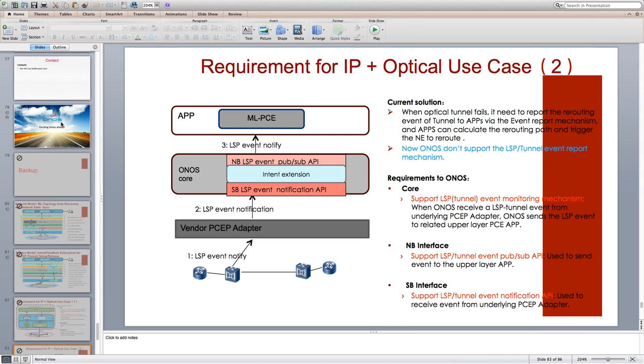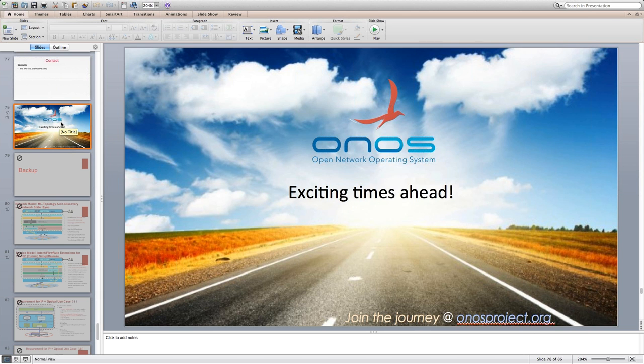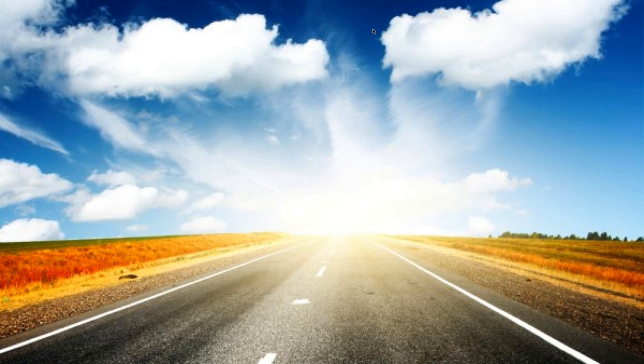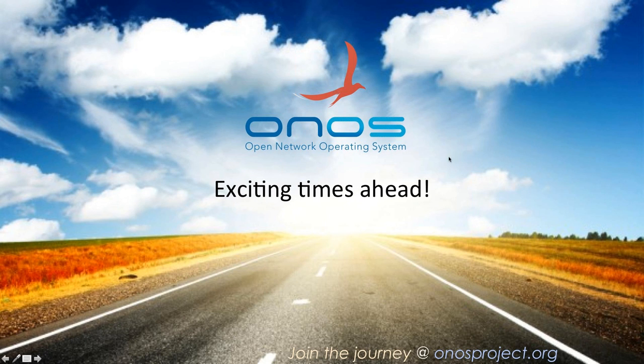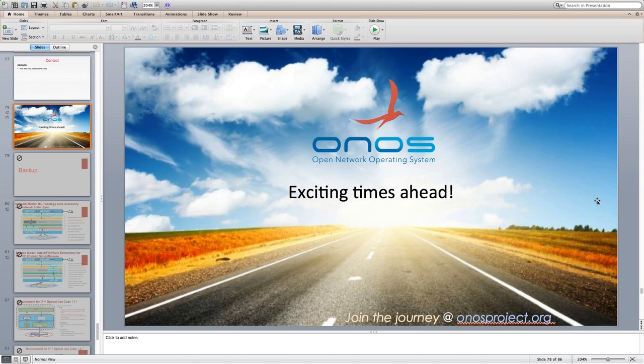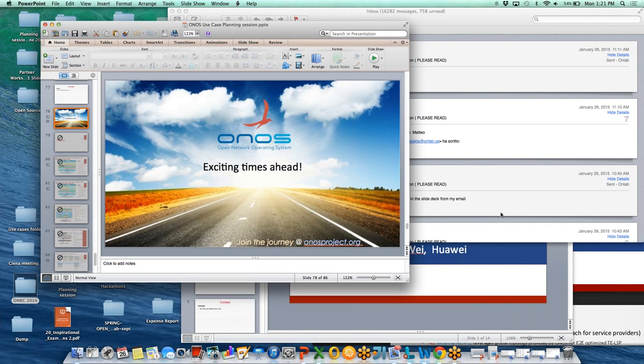We need something like the kernel, like the RSP intent. We develop a new kind of intent based on the intent framework for the RSP for the PCE. So once the RSP status changes, we can notify the northbound application. Right now, we didn't see any notification from the southbound to the northbound in the core. So that's our requirement.